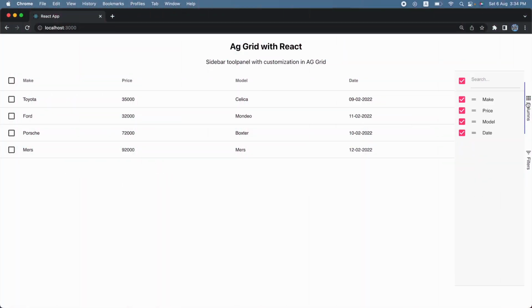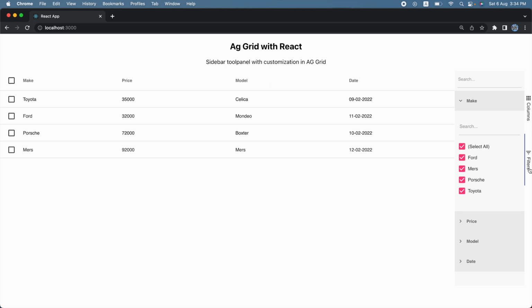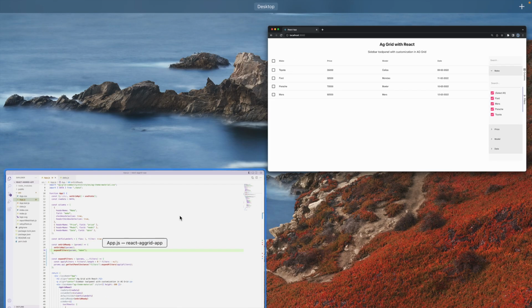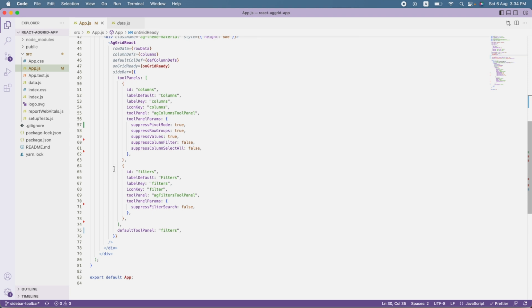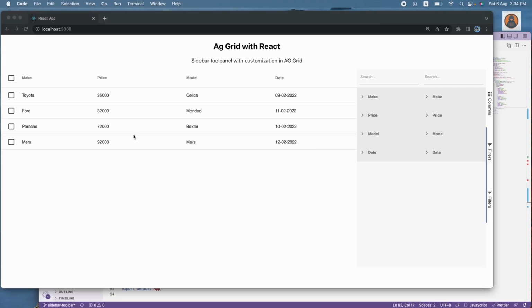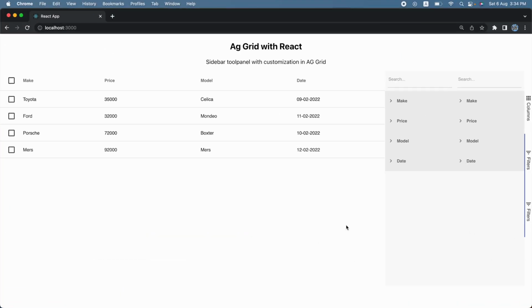So first we have seen the customization of columns, and after that we have seen the customization of filters. Now I am moving to write our own sidebar tool panel. Okay, so for that here, let's get back. I will copy everything from here again. So here, let's copy and paste it here.